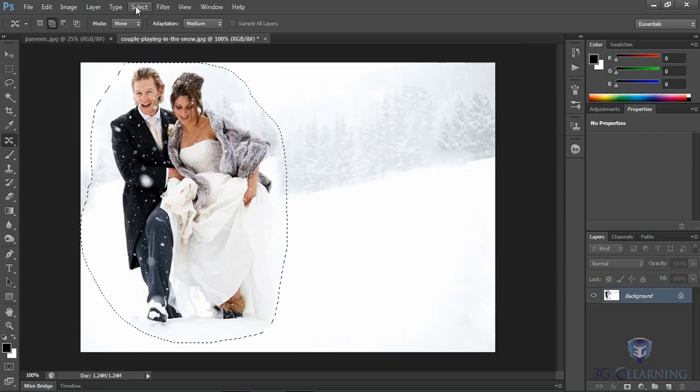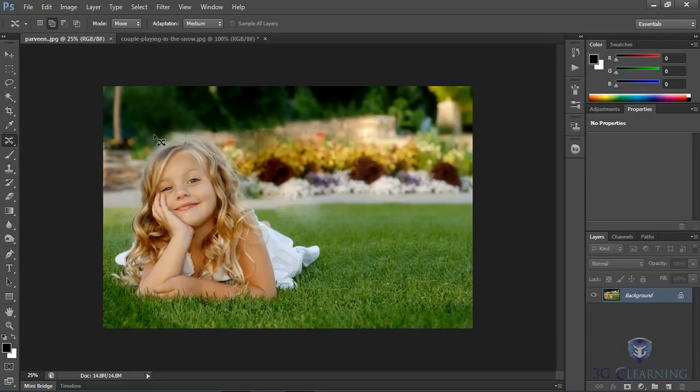Outstanding! I am going to choose Select, Deselect, and only the most trained eye would see any evidence that I have moved them in this original photo. Now there is more cleanup work you can do, but for now that did an excellent job. So let's take a look at a harder image.